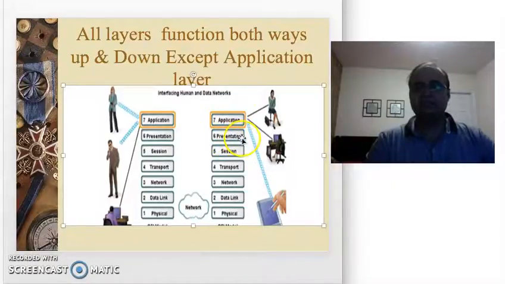This layer basically defines how the data or information will be presented on the other side of the network. Its name is clear from that: it defines presentation. It is basically deciding how the data will be coded or how it will be encrypted. This type of stuff is defined here.